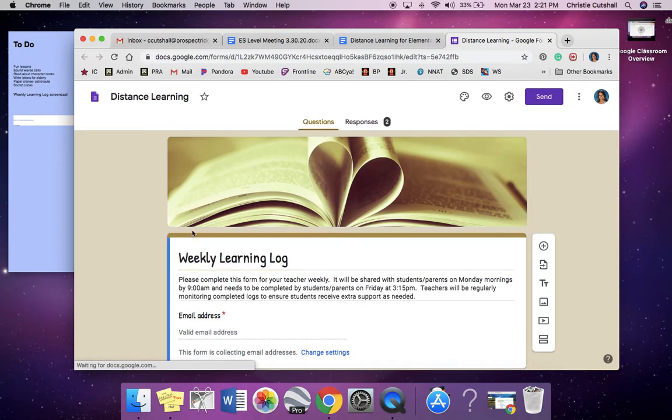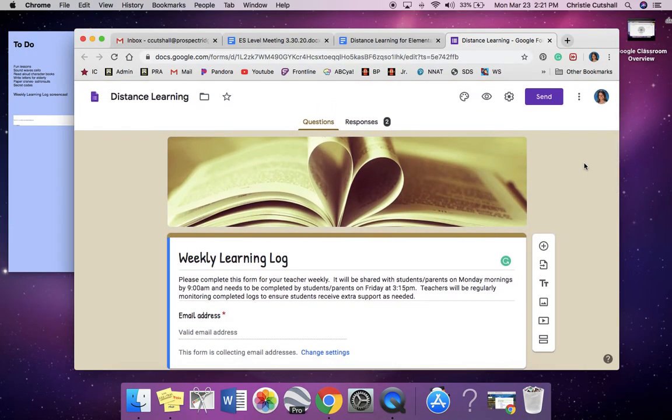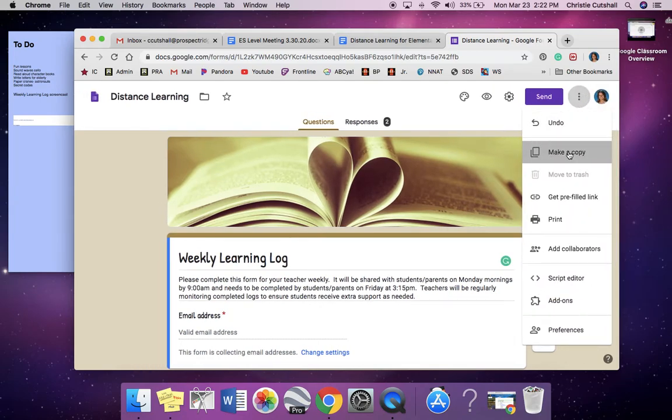When you open it, you should have all these editing options at the top. Please do not edit or do anything to this form. This is the shared form we are all looking at. So you need to make a copy, and you're gonna have to make a copy every week of this form for your students. So I'm gonna click on the three dots up here and click make a copy.